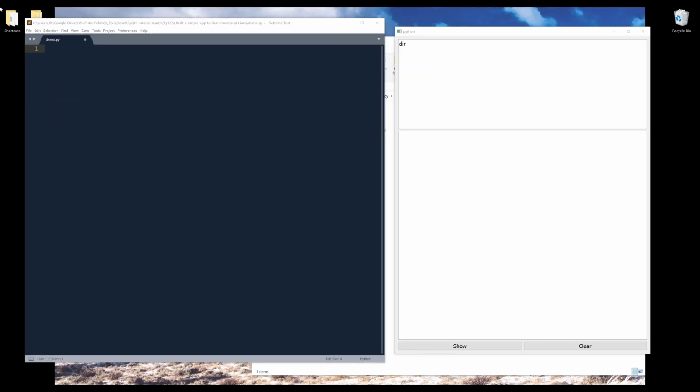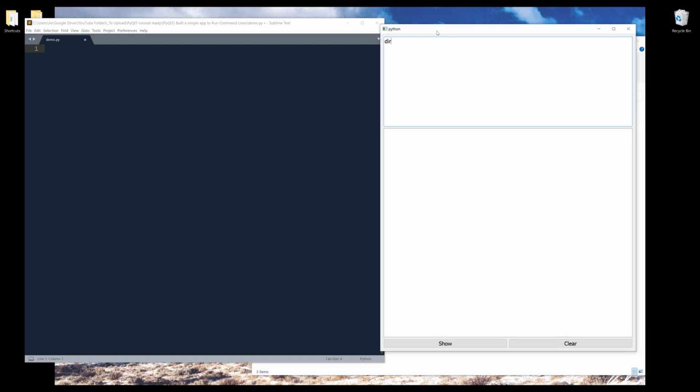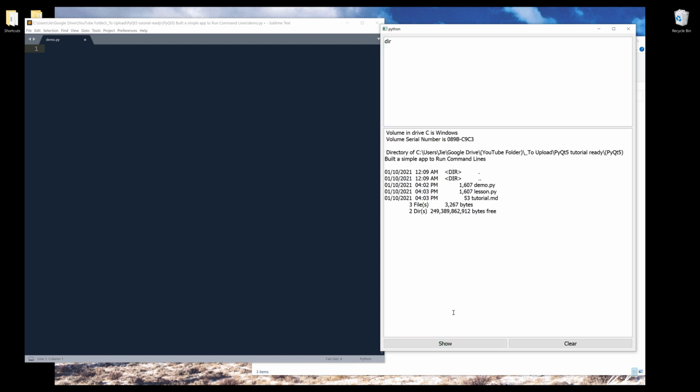In this video, we are going to build a very simple command line app using PyQt5. Alright, so here's the app we're going to build. It's a very simple application. On the top, we have an input field where we can type the commands. For example, if I want to list all my files and folders in my current working directory, I can simply type dir and click on show to print out all the files and folders inside my working directory.